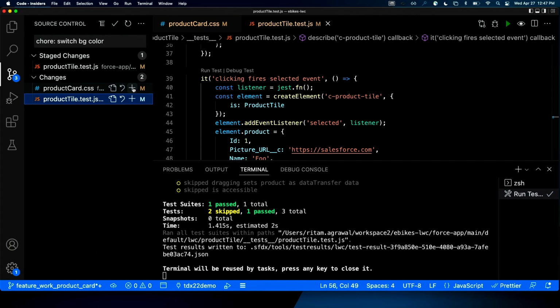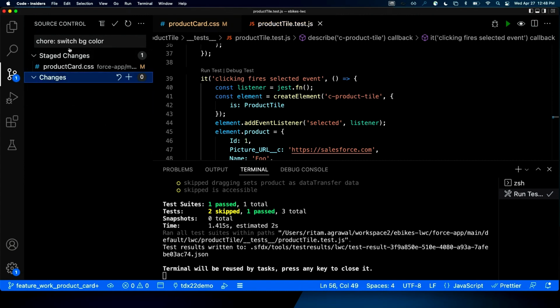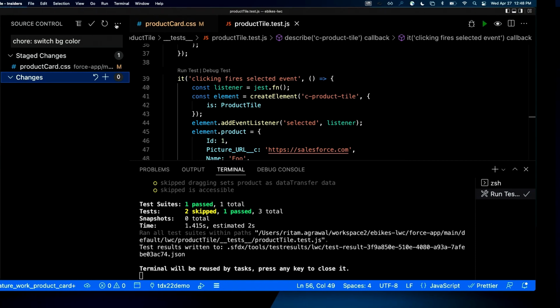With this plus icon, this will stage my changes. And if I want to commit my changes, I can write a commit message here and click on this icon, and in the very same day, my team will be very well aware of all my changes, and they can take it on further from there. Fantastic. I think that's great. So let's get back to our presentation.